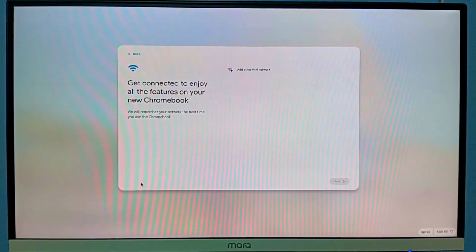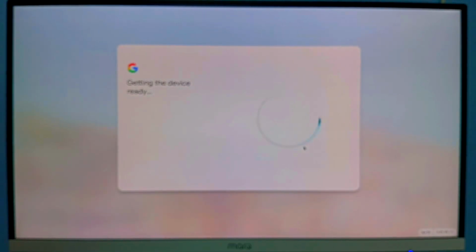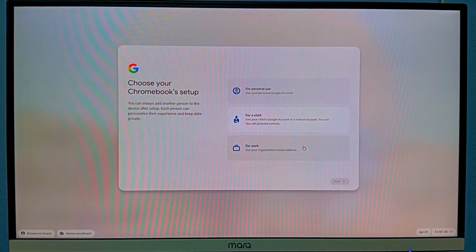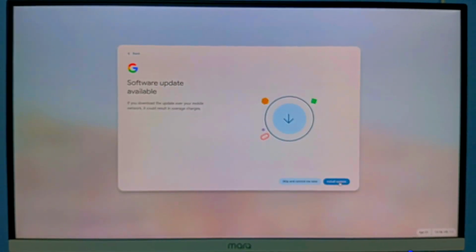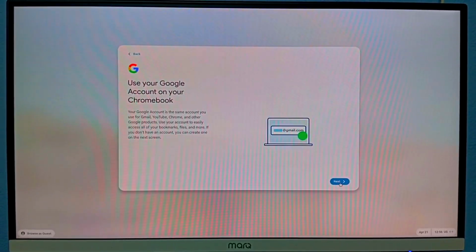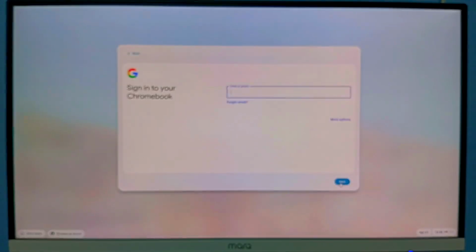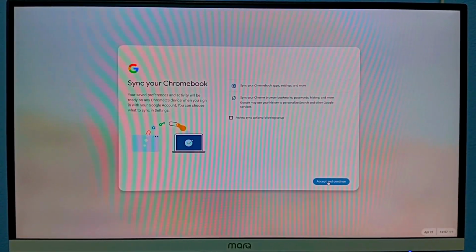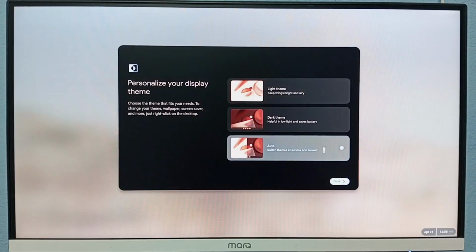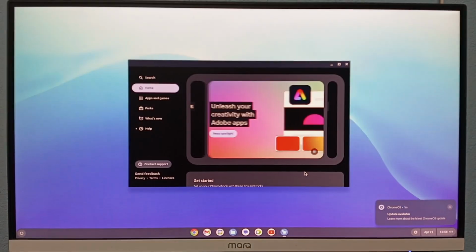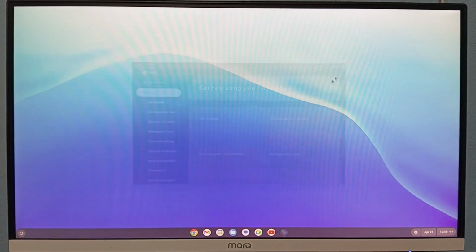On this step you need an internet connection. Now choose usage. And here is the software update, remind me later. Now sign in with your Gmail, accept and continue, click on no thanks, choose display size, and lastly choose a theme. Now you have successfully installed Chrome OS Flex.